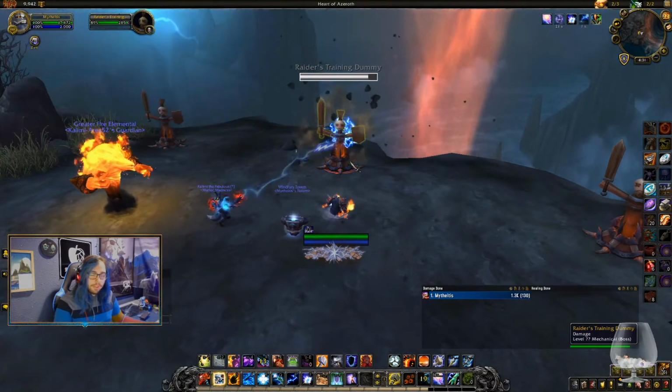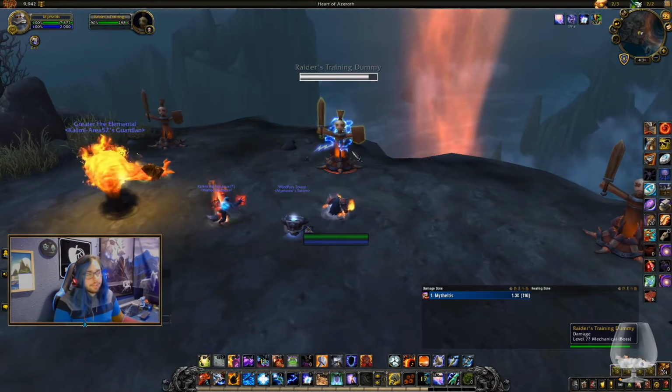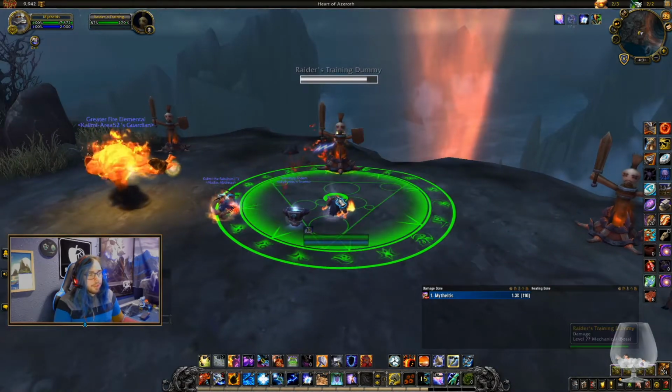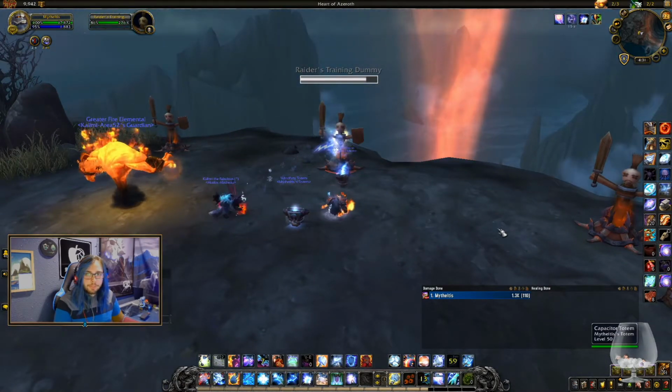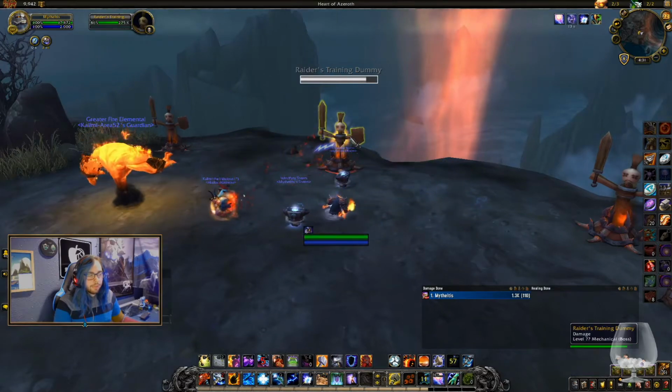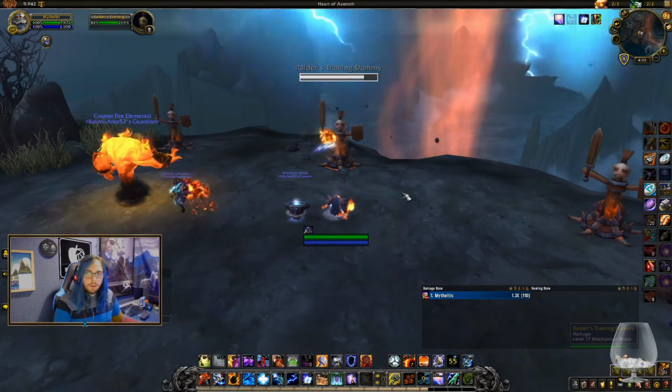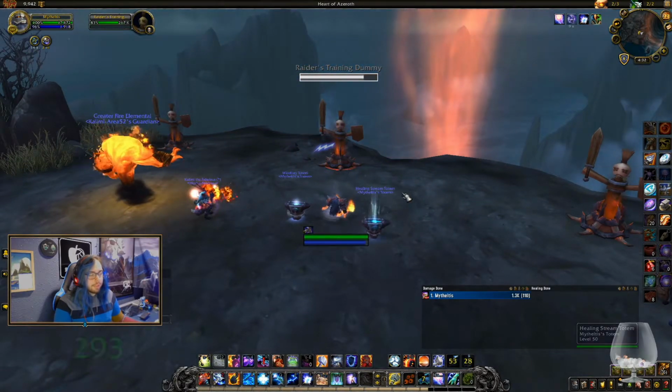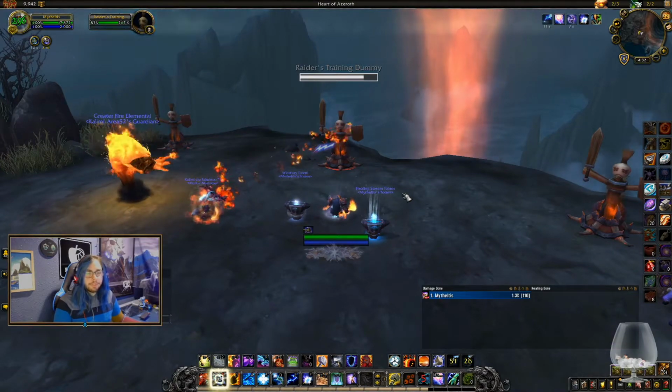And of course, if I have those, that also means I have shift variants of those keys as well. So I have my basic CC on shift mouse button 1, which is the Capacitor Totem. And I have my party utility in Healing Stream Totem on shift mouse button 2.